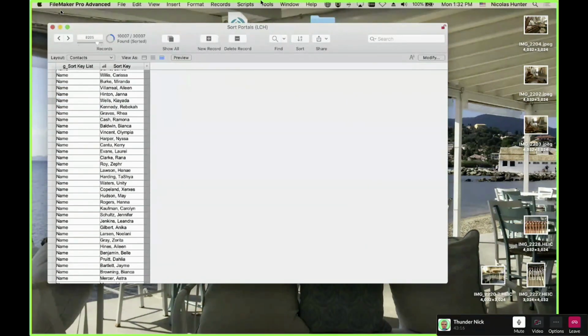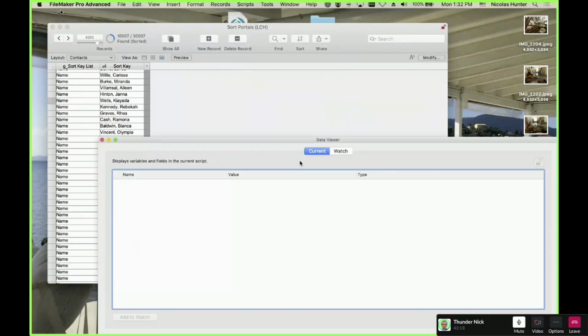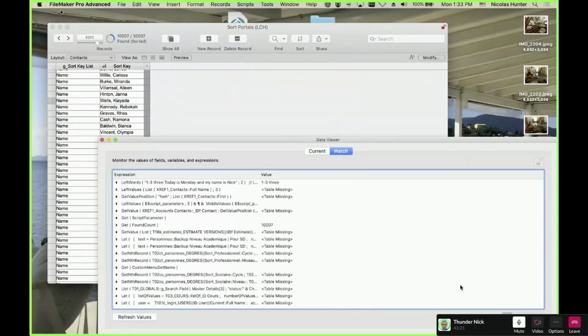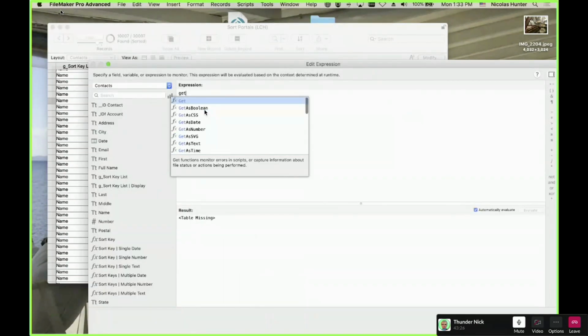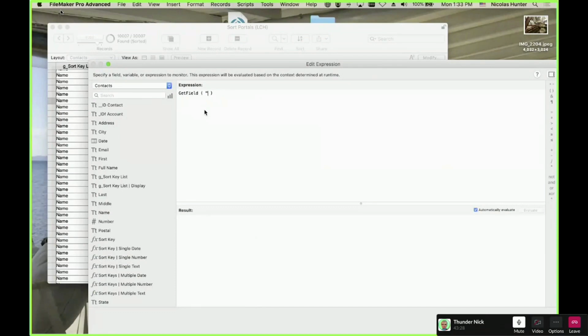So the get field, what the get field is doing, this is what is important. You say, okay, get field, and you want the field name. Okay, I have the name. If I put city, I have the city. So you can call the content of the field by naming the field. This is what get field does.